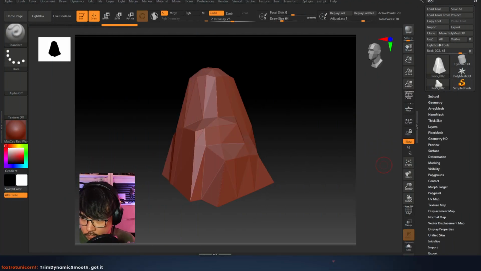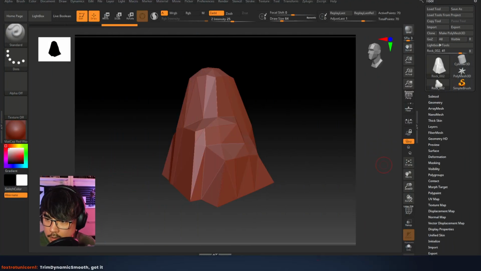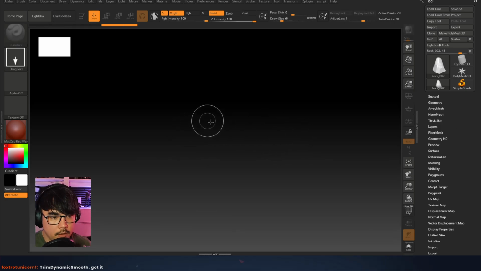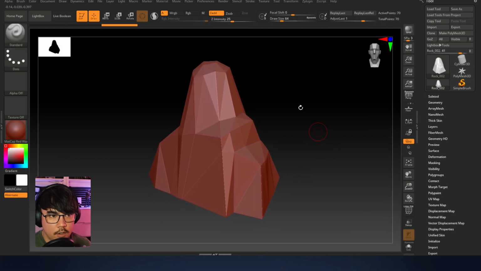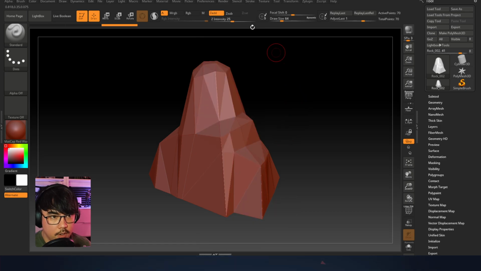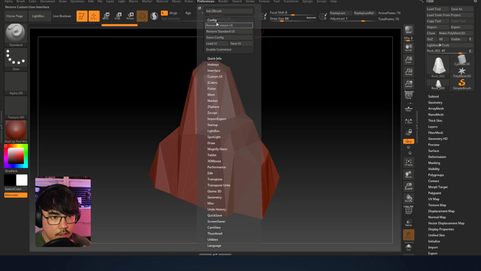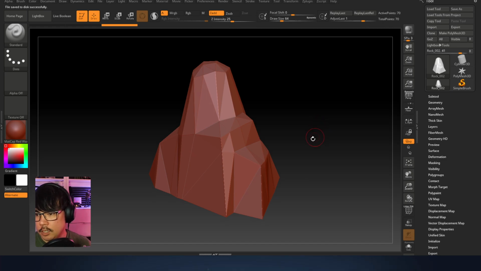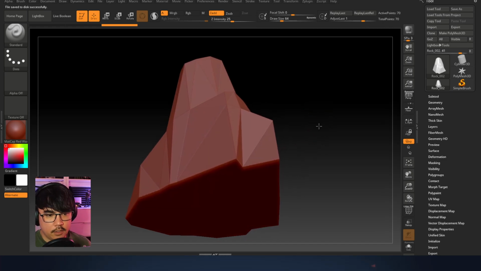Okay, so I think maybe I can put myself over here. We can new document, drag this bad boy out. Man, I need to save these preferences because every time I turn that off and I turn thumbnails off. Can I store config? Cool. Yeah, so we've got a few things we can look at here. There we go. I'm gonna lower my tablet a little bit here.